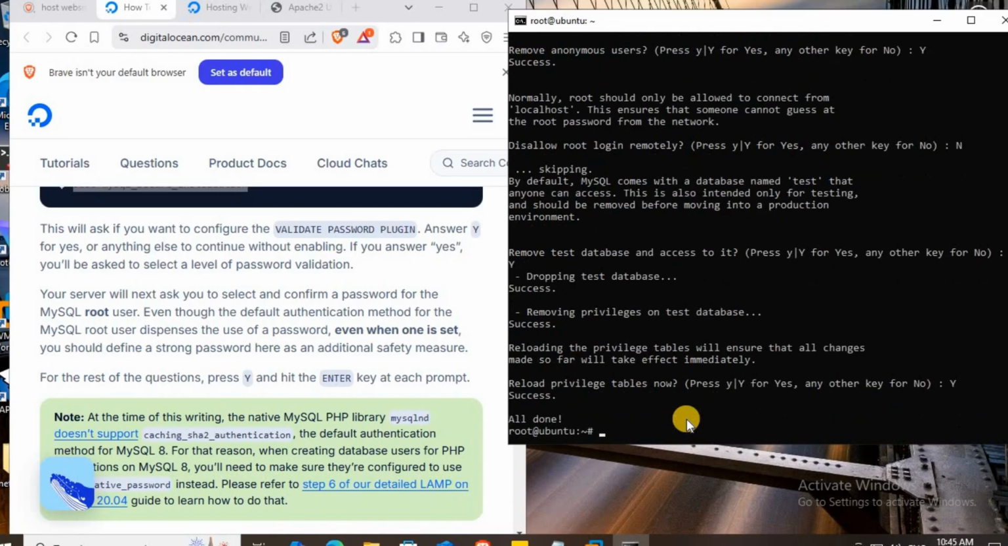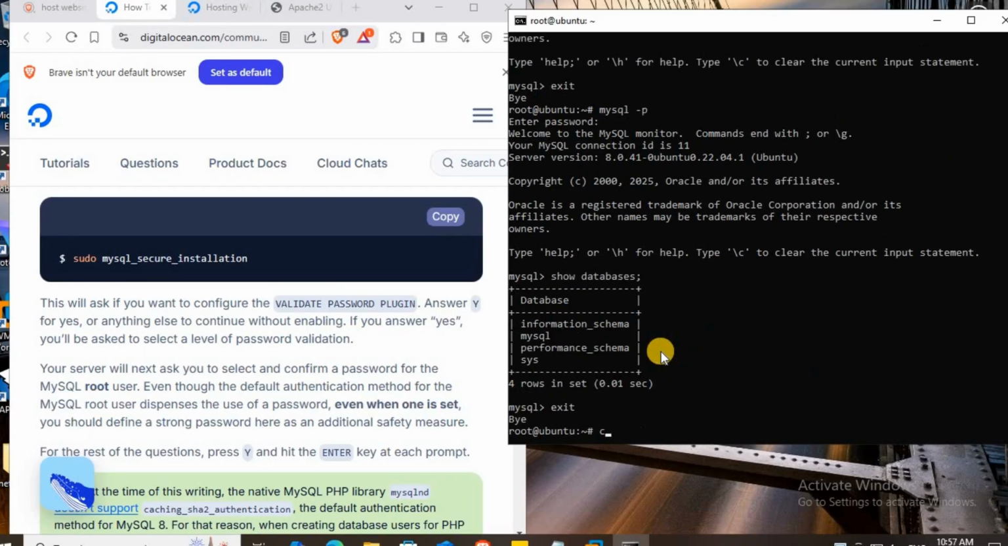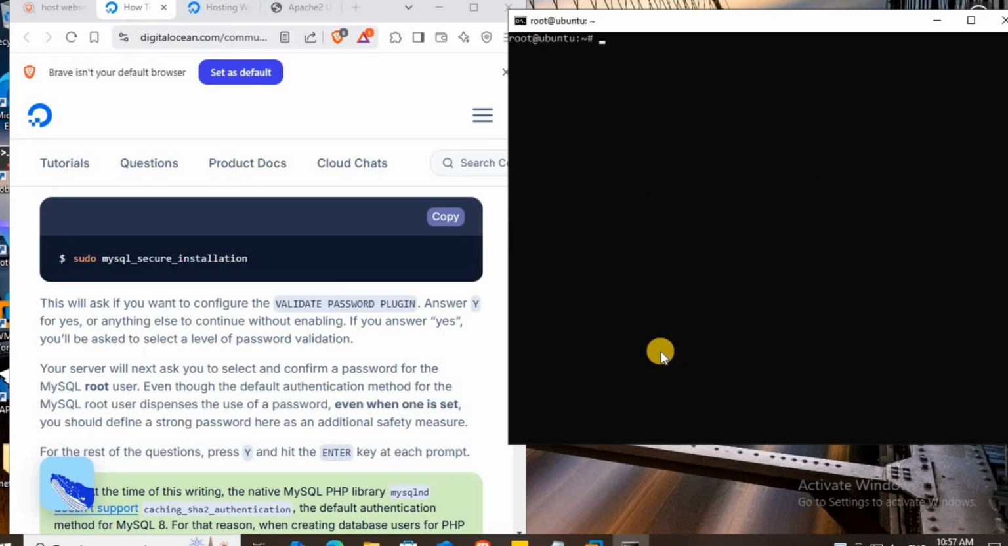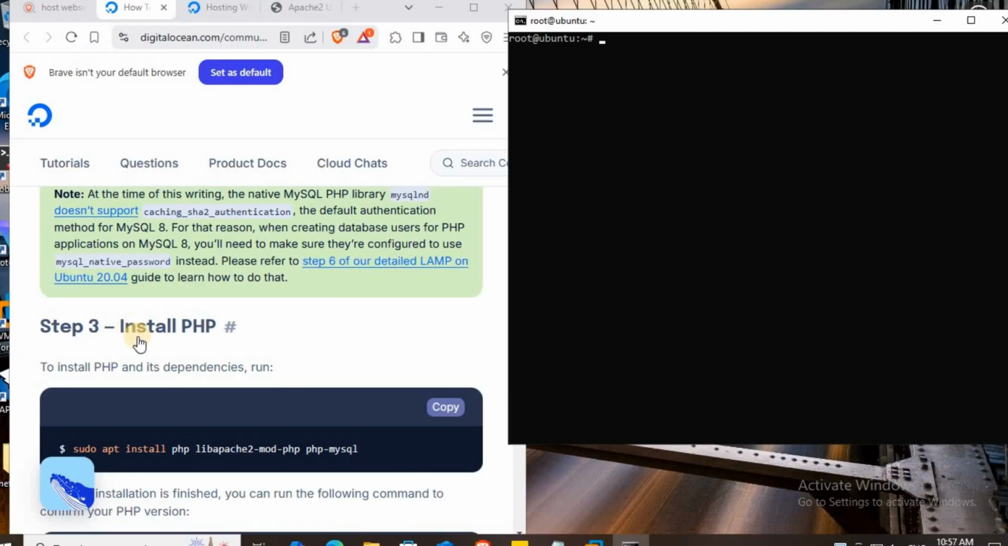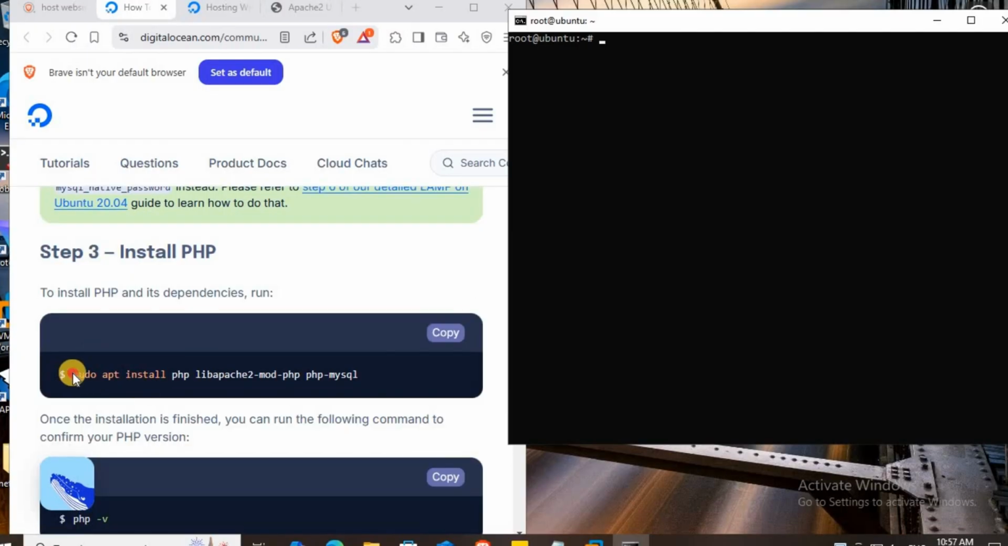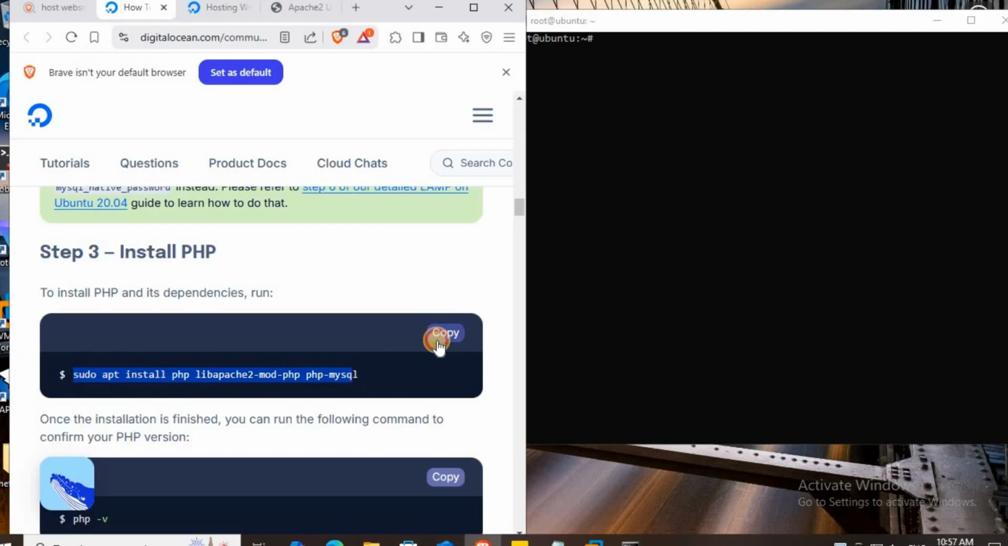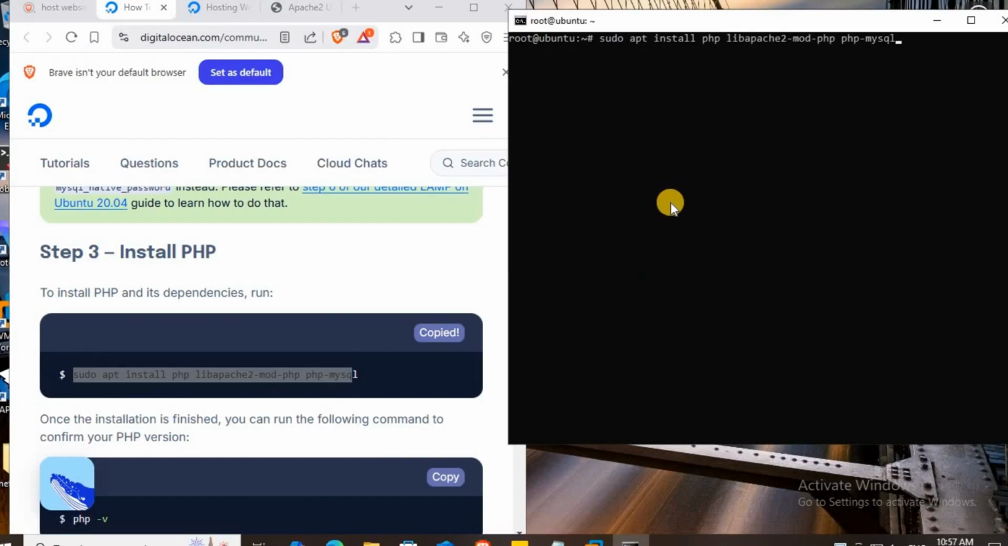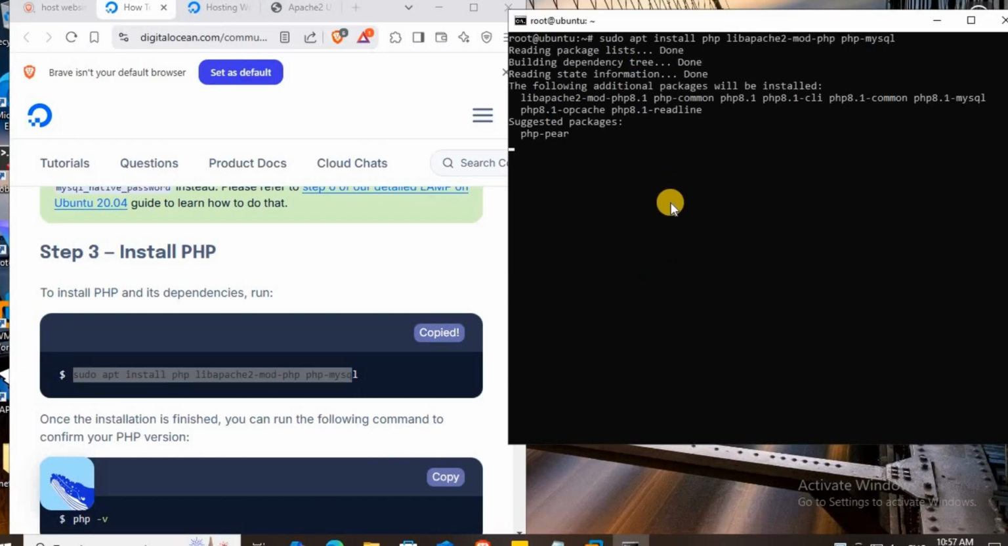Here we remove test databases. We will create our own when needed. Here, reload all privileges. This MySQL configuration is done. Clear the terminal. Now finally let's install PHP.